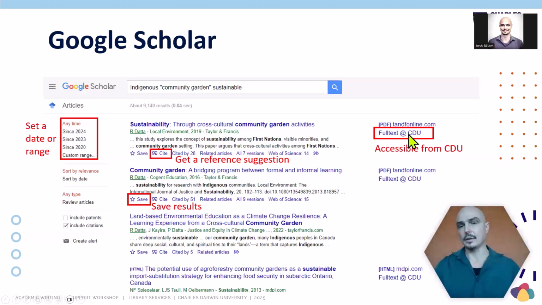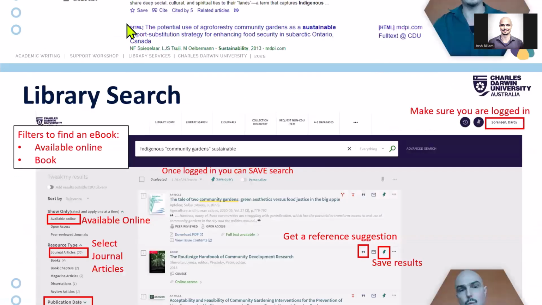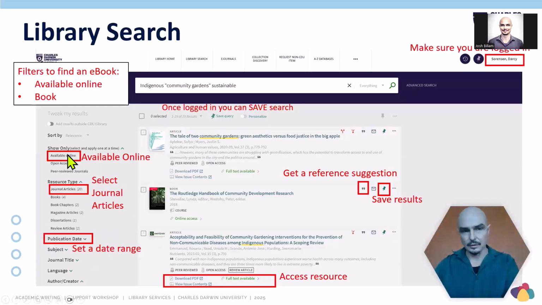And we want texts that are downloadable with a full text. It's better if you can have a downloadable text, a PDF version. From the library, make sure that you select that it's available online. You can choose by source type, so you can choose to get only journal articles or books or a combination of those.